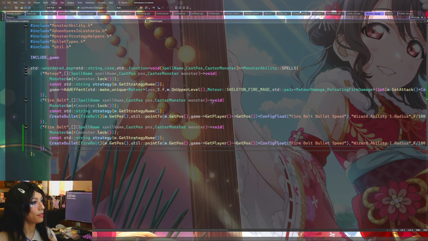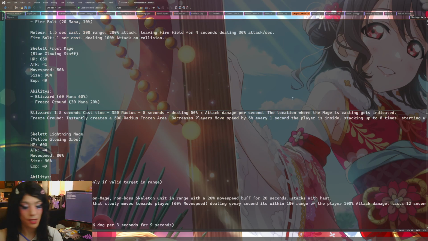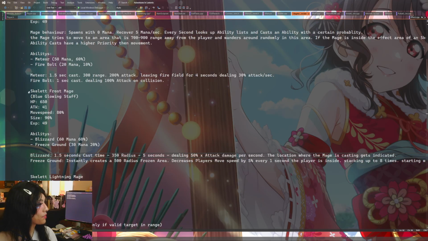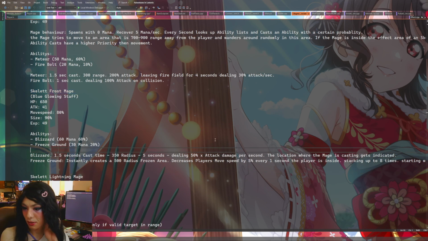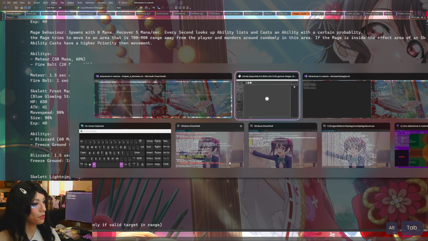But then I also see here, we also have all of our configs set up for this, so maybe we're not going to be able to avoid that in the first place. So yeah, we might just want to implement this now. So what we're going to have to do is work on setting up the Frost Mage in the game real quick. It's called Skeleton Frost Mage. So let's go ahead and first make a placeholder graphic for it.